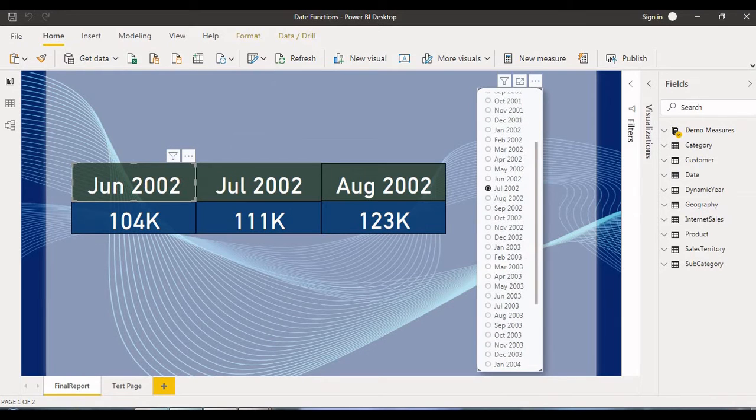For example, in this case I am selecting July 2002, so I am displaying July 2002 sales. Along with that, I am displaying the next month of July. What is the next month of July? August 2002 sales, and also the previous month. For the selected month of July, what is the previous month? June 2002 sales, I'm also displaying. So we can get the sales very easily, and I'm also displaying which months we have selected: this is July 2002, this is August 2002, this is June 2002. So it works dynamically.